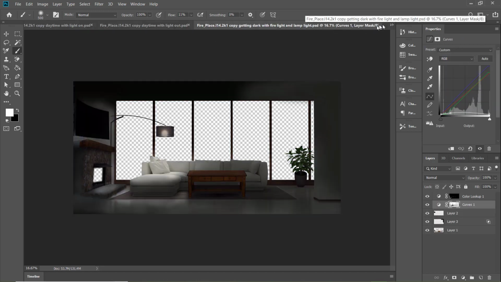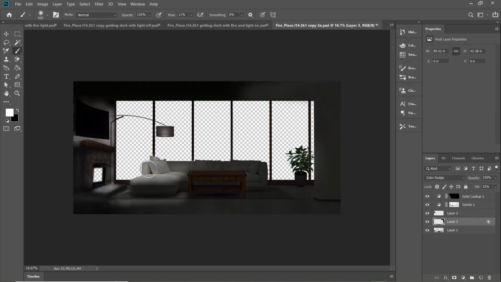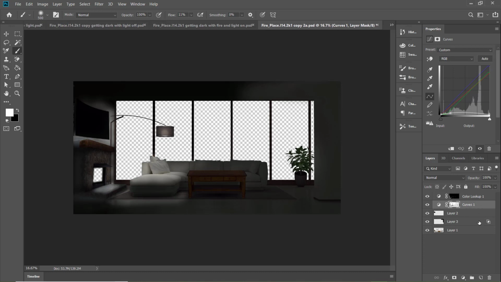What I'm doing is comparing the different images. I'm looking at the flow of the light from one room to the other.